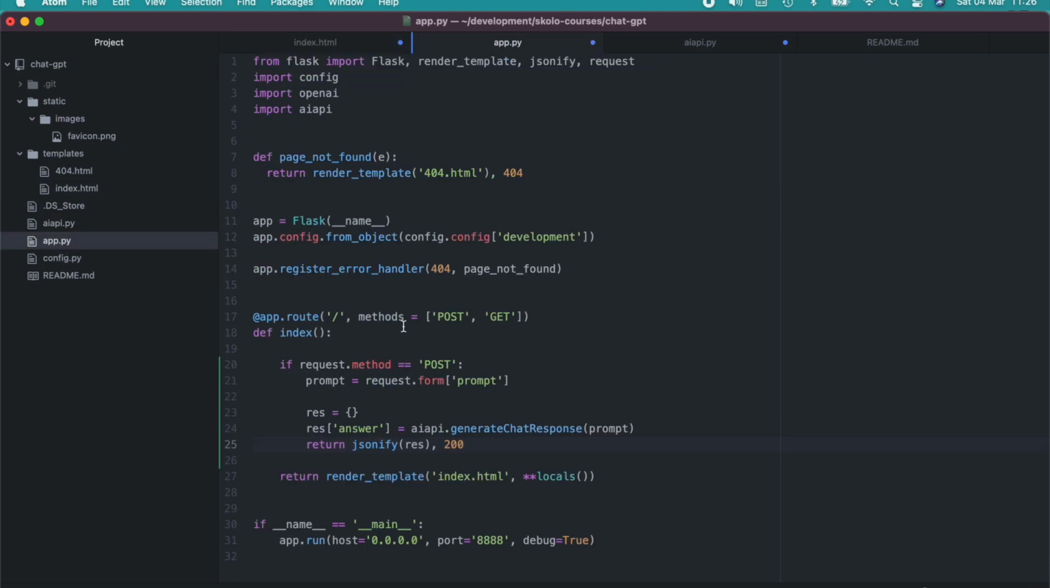Then when we get it in the server, we look for it inside of the request.post, and we get it as a prompt, and then we take that prompt and we enter it into this function of the AI API, and then we get a response. Whatever response we get, we put it inside an object called response answer, and then we send it back to the front. We jsonify it to send it back to the front. Okay, so this is quite a bit that's happening.